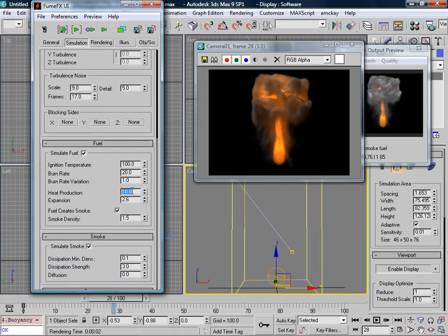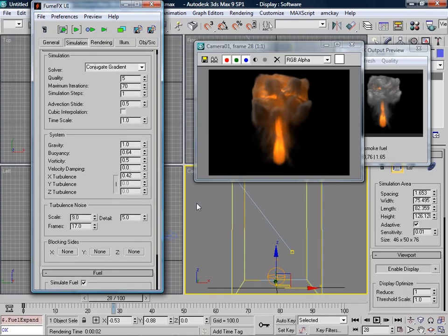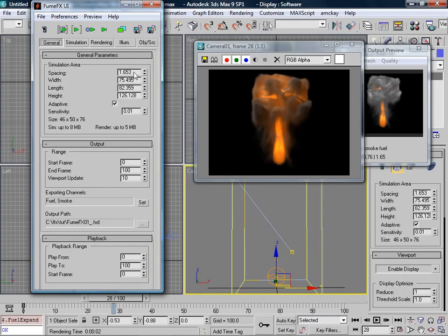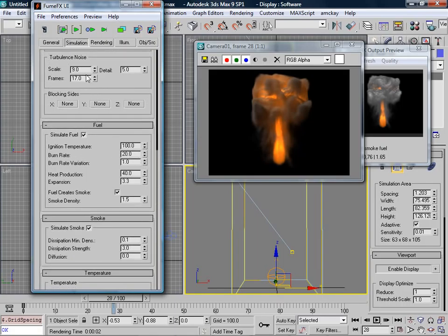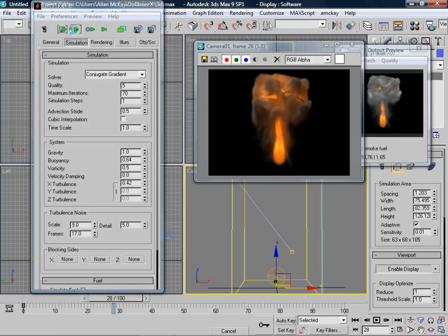Now I'm also going to put up my heat production, which also helps with making it rise and burn. And we'll make this a little bit more explosive. Let's run the simulation again with a little bit more detail. I'll pause the simulation while it runs, but we'll see the results. I might bring my burn rate down a little bit, therefore it takes longer to burn, so I'll bring my expansion up a little bit as well. Let's run the simulation and see what we get.